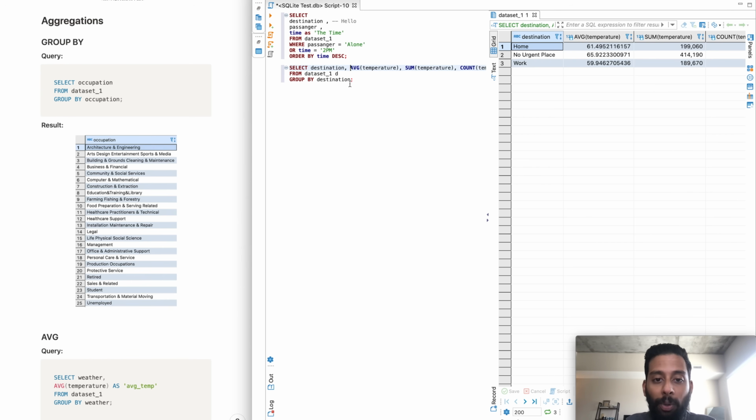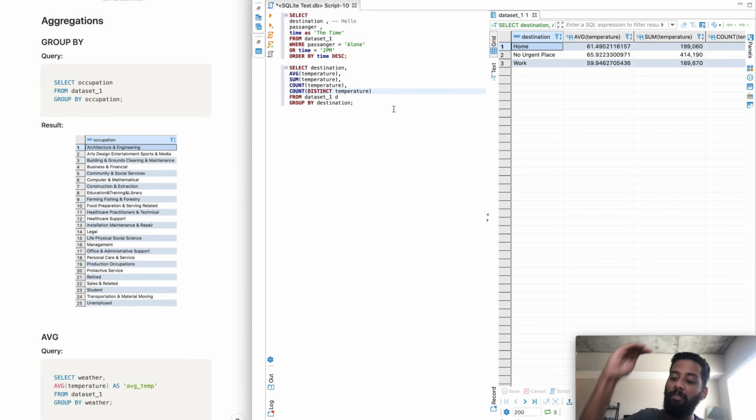So what we're doing over here is something called aggregations. We're taking data and we're aggregating it. Basically, we're crunching it down from individual records to something smaller and more useful. So now I know in the home, the average temperature is 61 degrees. In the no urgent place, the average temperature is 65 degrees. At work, the average temperature is 59.9 degrees. I'm guessing that's Fahrenheit. That seems like it would be way too hot to be Celsius.